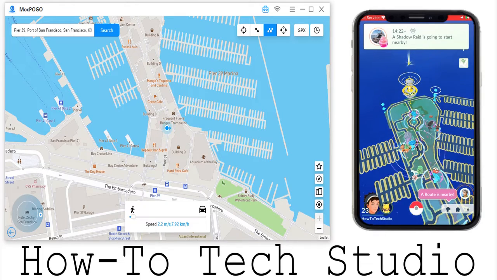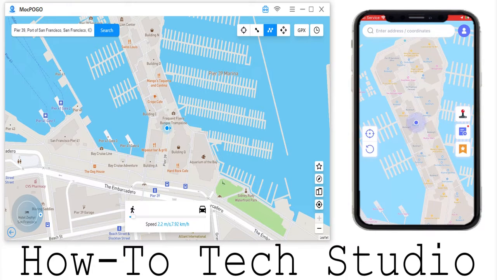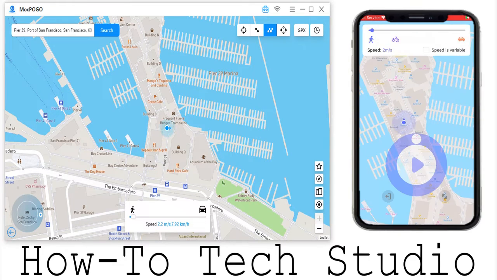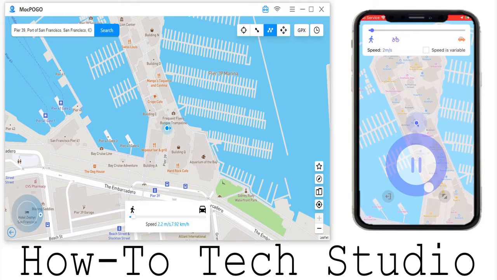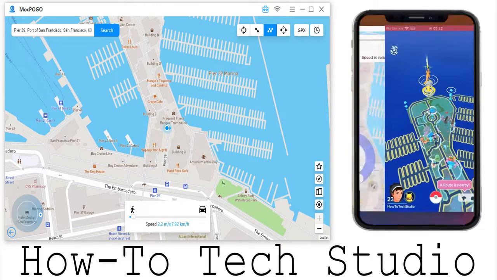So that's a really cool function. You can just flick backwards and forwards, and it works very similarly to what we just showed you on there. You can enter different addresses, coordinates. If you want to find exact coordinates of Pokemons, you can. And also, you can use a joystick function, so you can set it to a direction, press play, and you can watch him go, which is really quite cool. As you can see, he's now walking around.